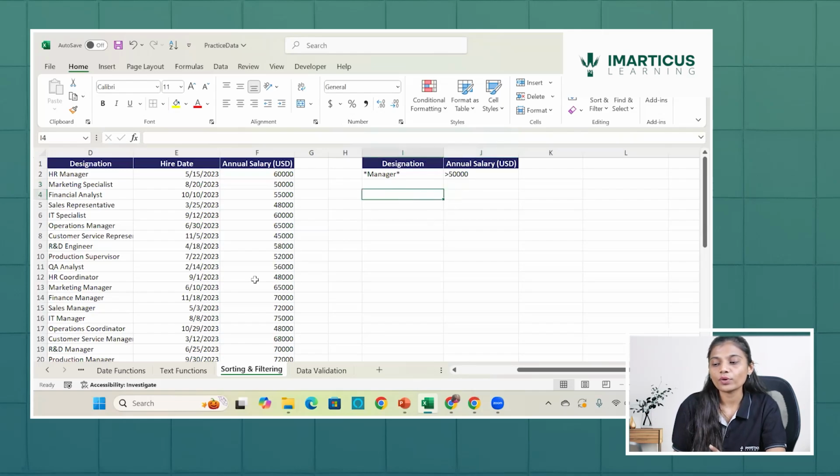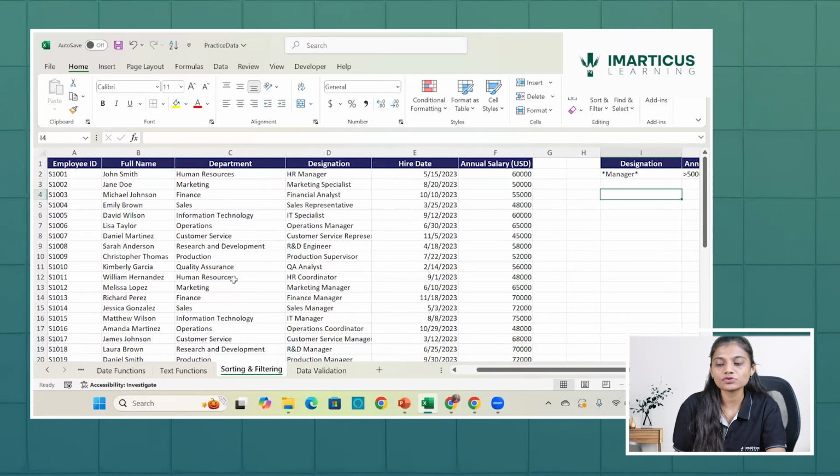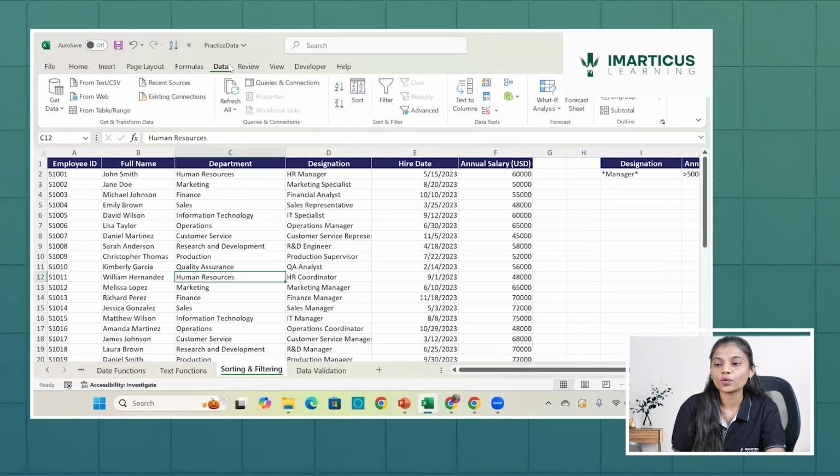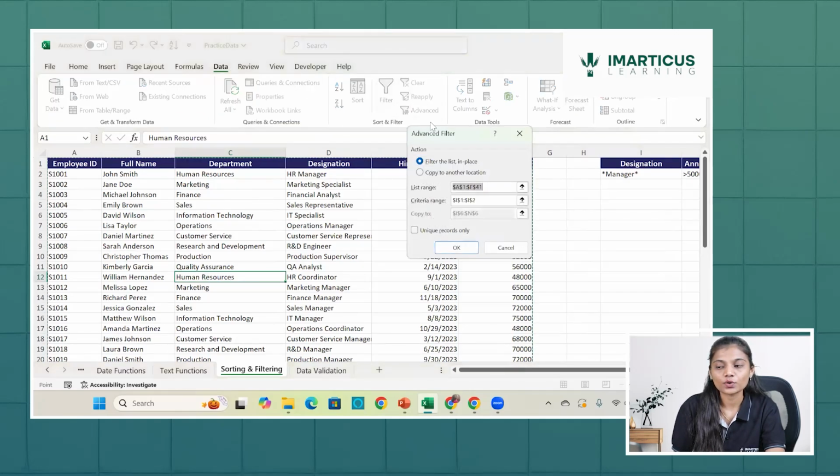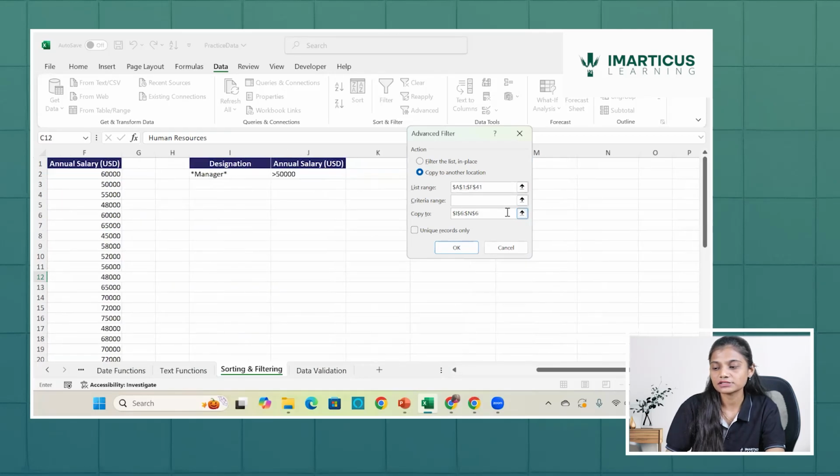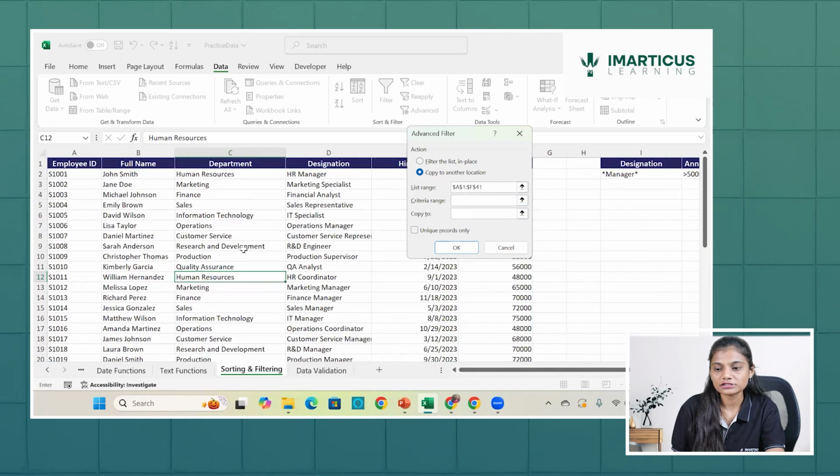So here what do I want? I want an and operation. So let me keep my cursor over here. I'll go in the data tab, I'll go in advanced, I'll go to copy to another location, and here let me remove the cell range and bring it back again. So the table is this for us. This is the entire table which is being selected.